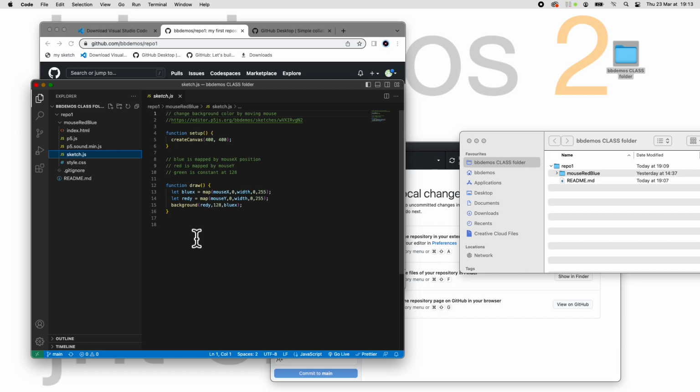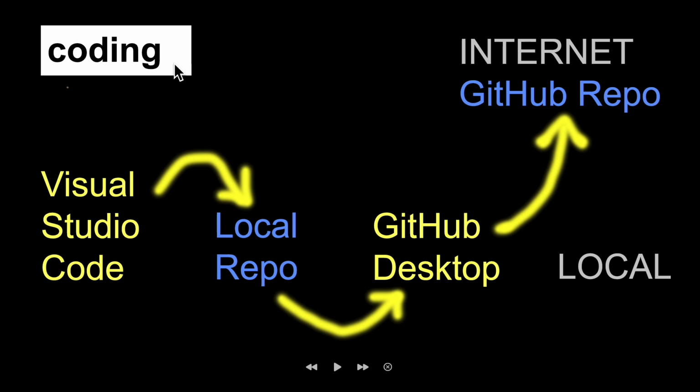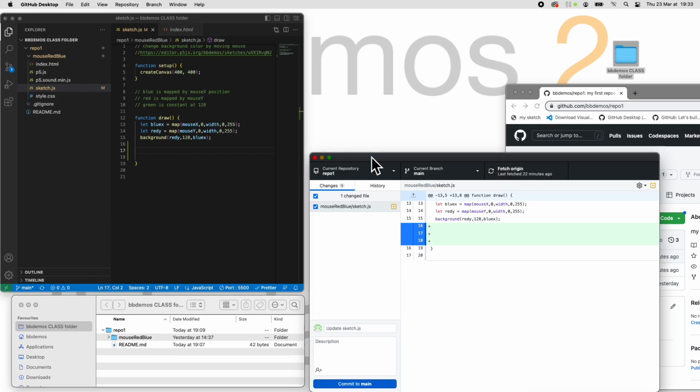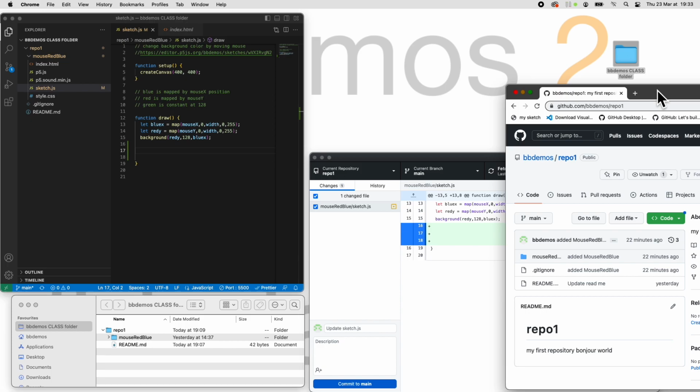So let's try this. So the last big topic is the coding workflow. Writing your code in Visual Studio Code, saving those changes to your local repo, and then using GitHub Desktop to reproduce those changes in your GitHub repo. Let's see what that means practically. I've rearranged the screen a little bit. I've got the Visual Studio Code here, my class folder here, which is my local stuff, GitHub Desktop here, the application, and I've got the repository on GitHub on the web all the way to the right.